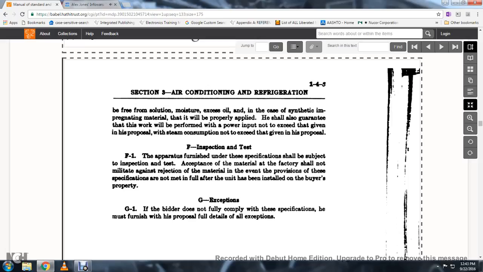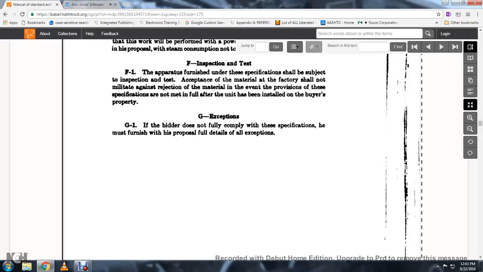G. The exemption. If the bidder does not fully comply with these specifications, he must furnish in the proposal full details of all exemptions.